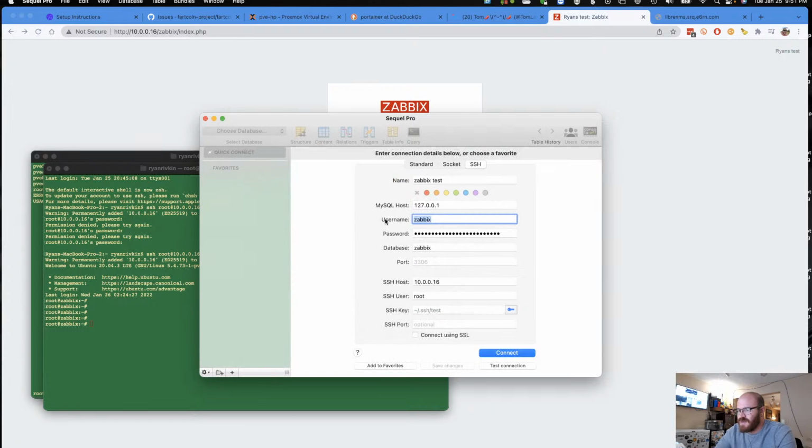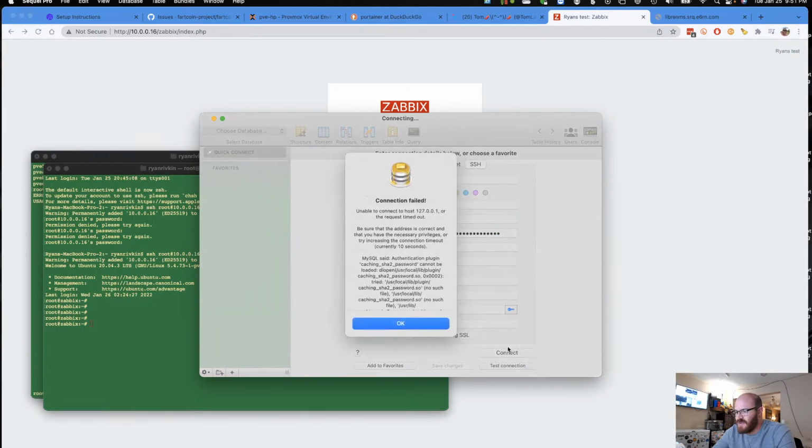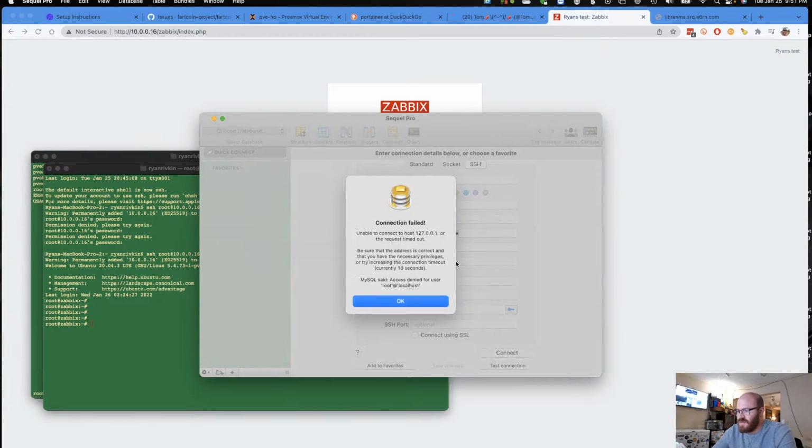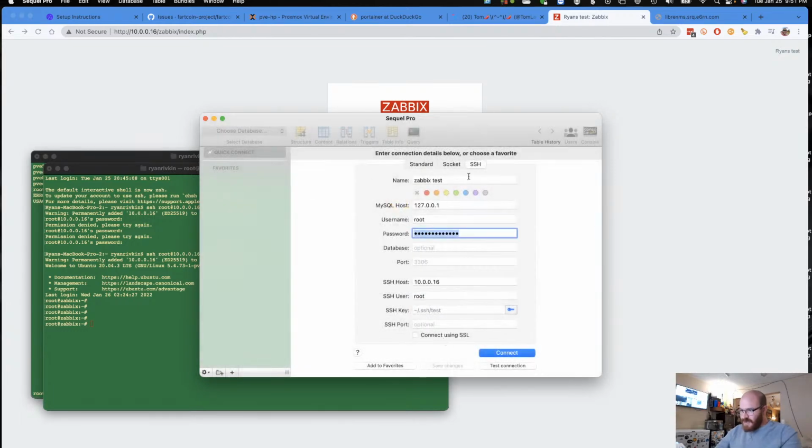All right, so what if I don't use that database? What if we're not specifying? All right, what if I connect in with just root? Access denied for user root at localhost. All right, so that's a permissions issue. What the crap? Why am I getting beat up by this stupid database?